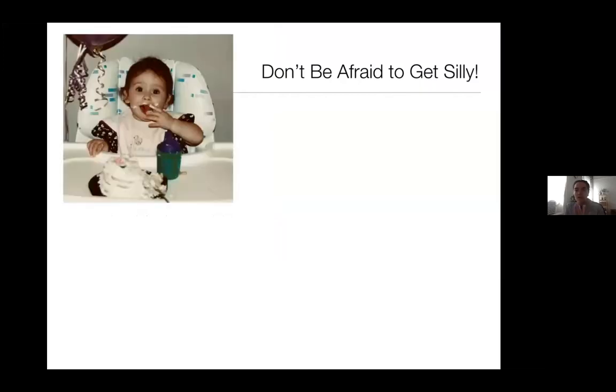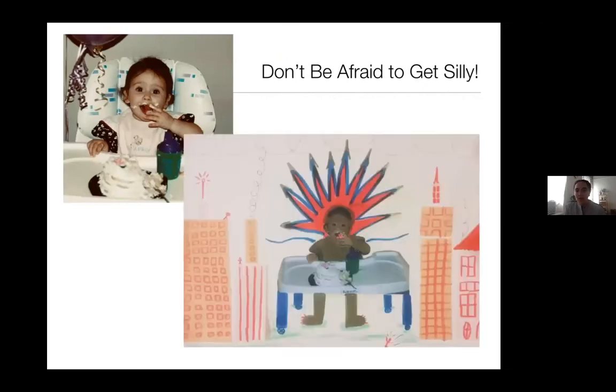So I want to say, don't be afraid to get silly when you're creating your photo albums. I'm going to show you an example. Especially with kids, you might just put your photos down and think, oh, this photo is just going to live here like this. But don't be afraid to be silly. You can draw all over these photos if you want. This is why I talked about using photocopies.